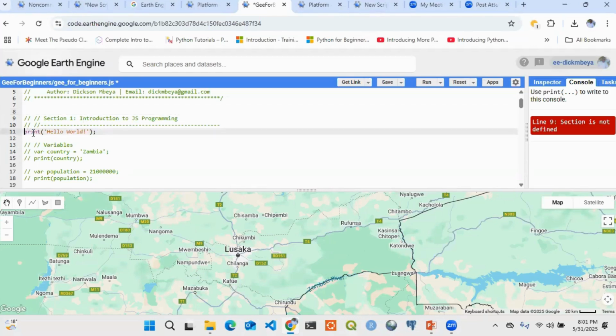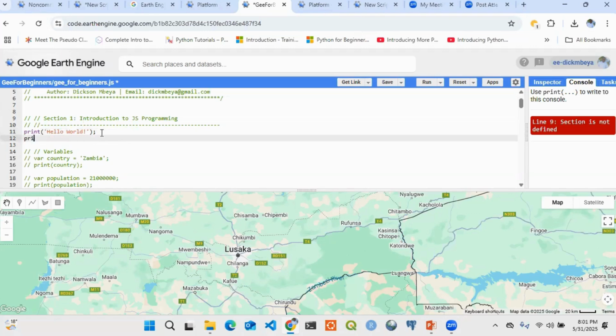So we can just remove the double forward slashes. And then you have print hello world. So print, okay. So I'll just try to rewrite this. Print, then open bracket, close bracket, then single quotes, and I write hello world, exclamation mark. And at the end of this line, I've put a semicolon.